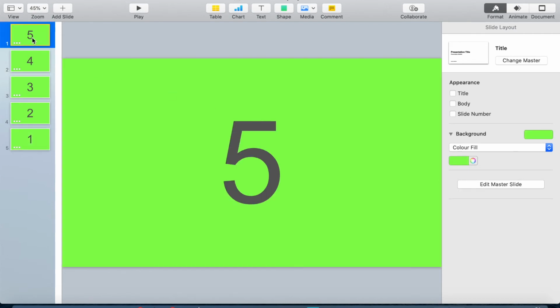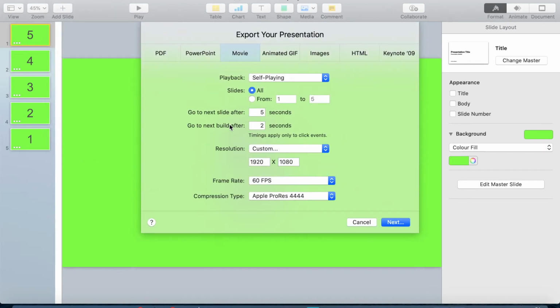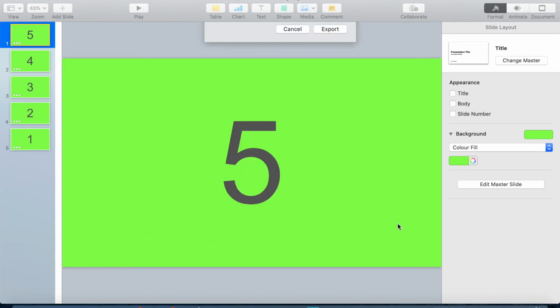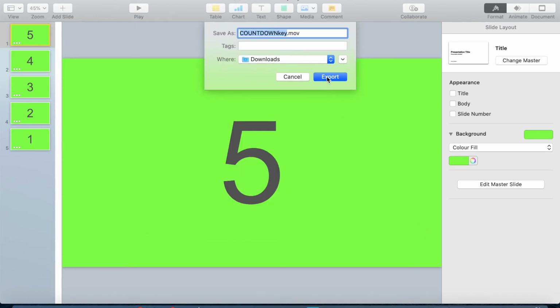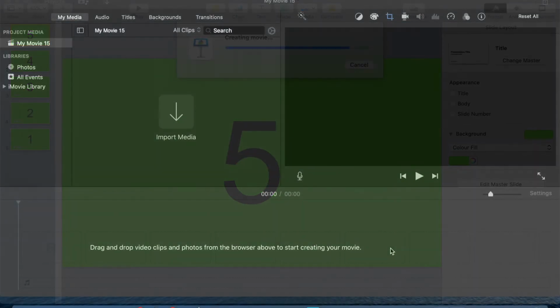Now we can export the movie, and let me go to File, Export to Movie. I'm going to use 1920 by 1080 at 60 fps for YouTube video. I'm going to click on Next and save the file name accordingly. So this video has now been exported as an iMovie file. Let's go over to iMovie now.